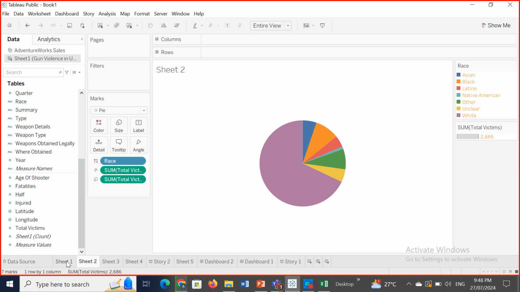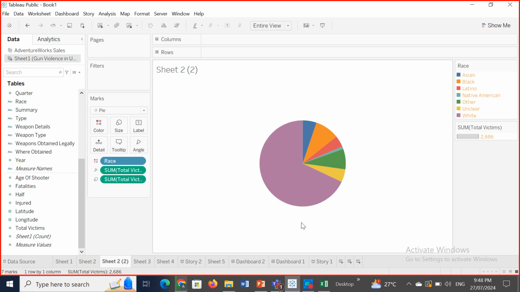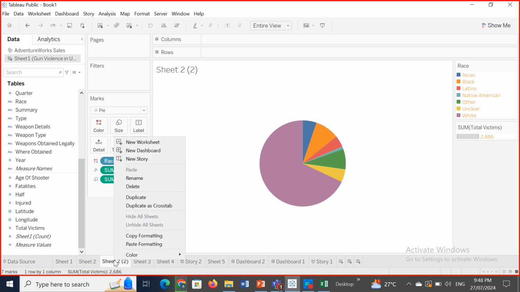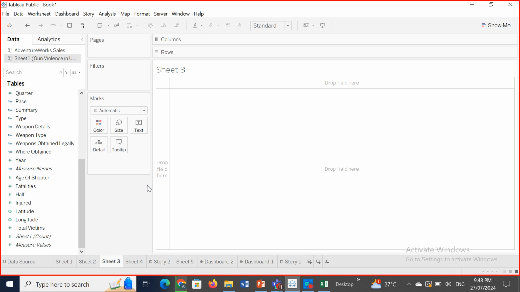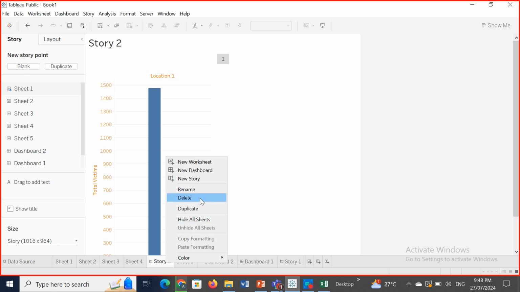But I can't copy this particular data table data set, but rather I can duplicate this. When I right click, you can see duplicate. Once I duplicate, it duplicates this particular sheet. Then I could delete it, which I do by right clicking and clicking delete.